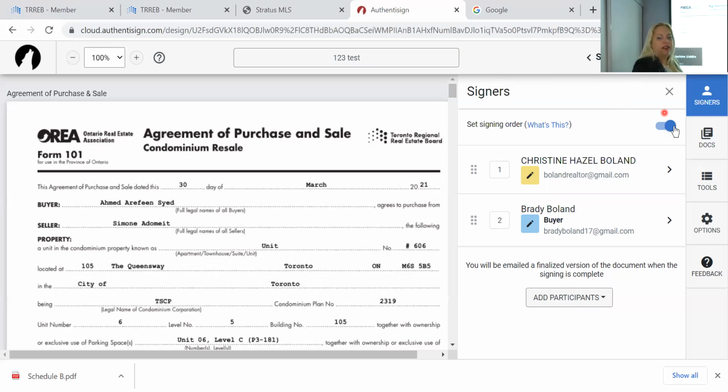So if you need to change the order of anything, like they say, oh, send it to me first, and then after I read it, my husband will sign it. Great. Okay, you can set the signing order here.